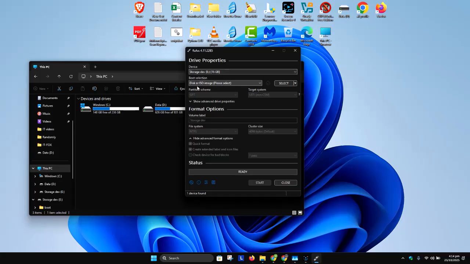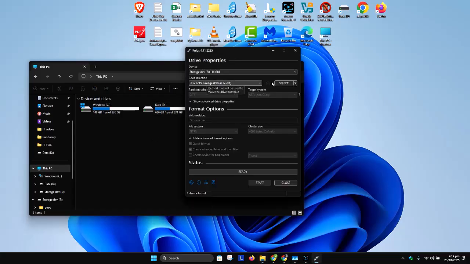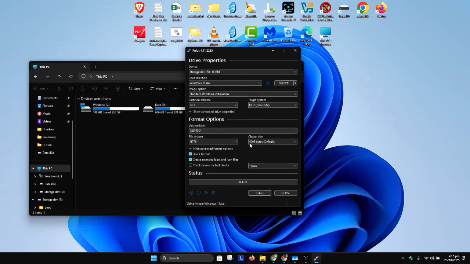Next step, make sure to select first the correct storage device. I named it storage device to make sure to not confuse it with anything else. Disk or image, please select, click select. Locate your Windows 11 ISO file and click open. And wait for a few seconds for the scan to finish.